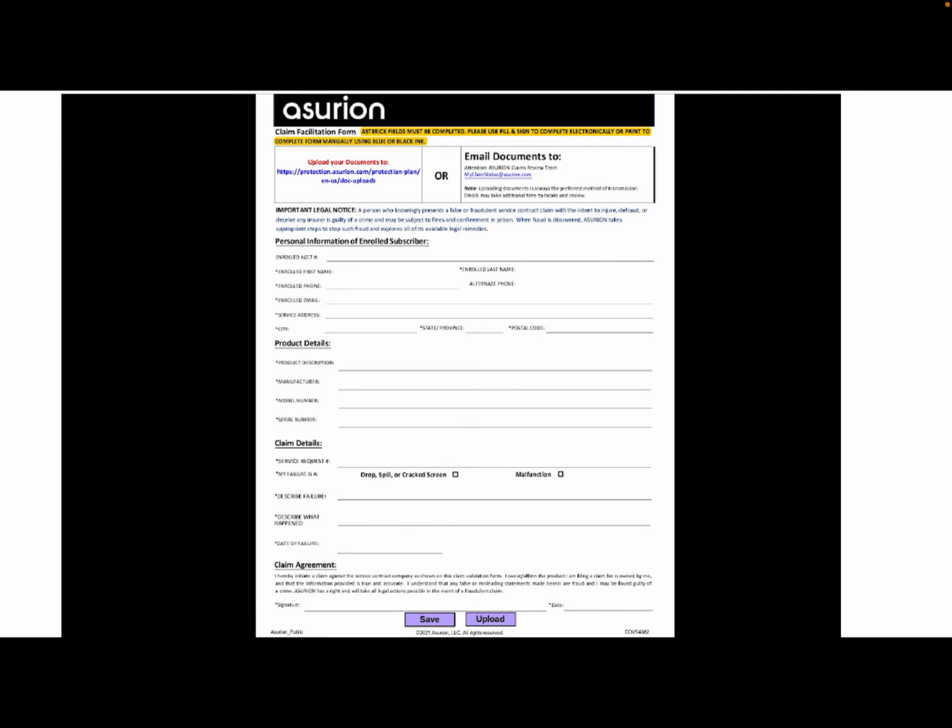Now, some of this might be different. A lot of it will probably be different. The way you submit a claim could be similar. So then it says there, upload your documents. It tells you the email address to do that. And then you email your documents to, of course, this will be Assurion.